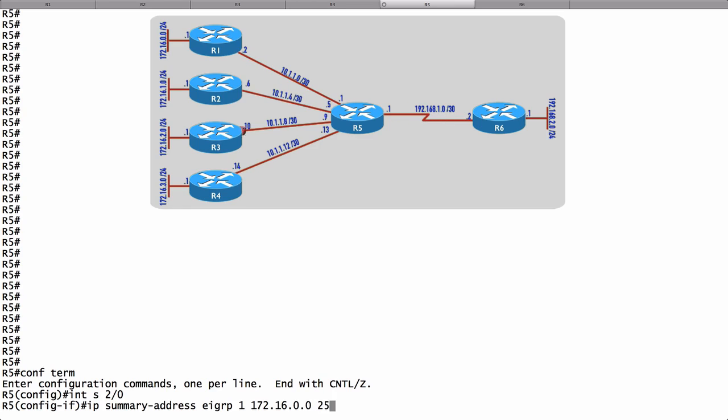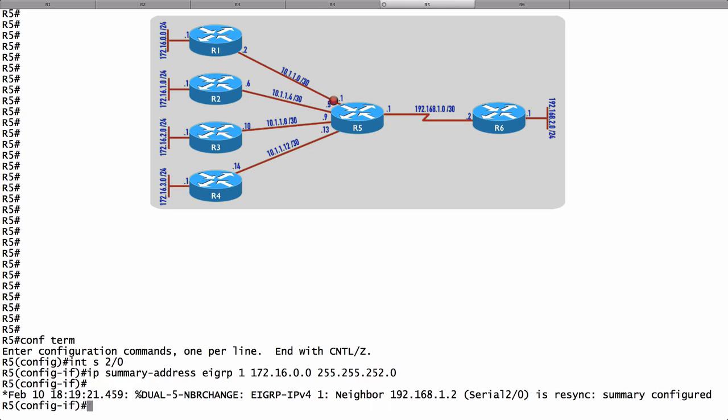We say 255.255. Remember, we have 6 bits in common in the third octet. That means the subnet mask for the third octet is going to have 6 1s and 2 zeros, and that's a 252 in decimal. And we're going to have a 0 for the fourth octet in our subnet mask. That's our summary advertisement. And notice it says this caused a neighbor change, and that's because we have a summary route that we've now configured.